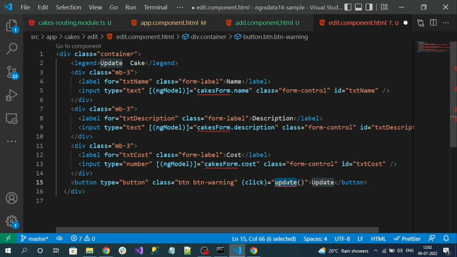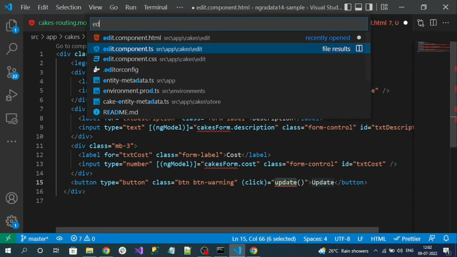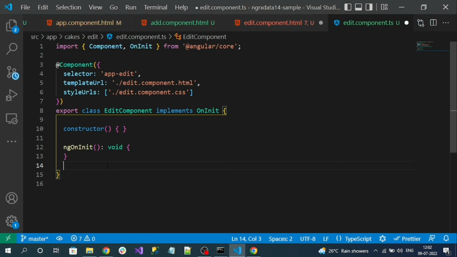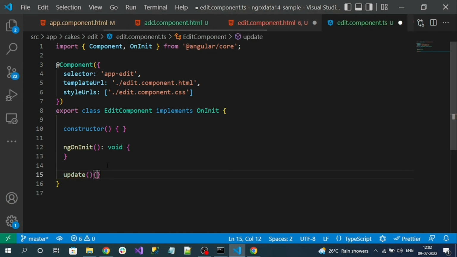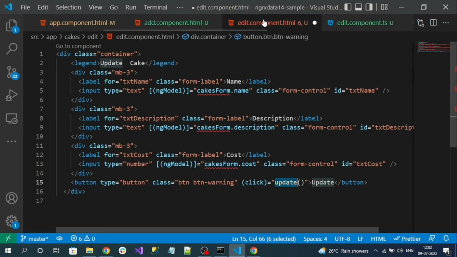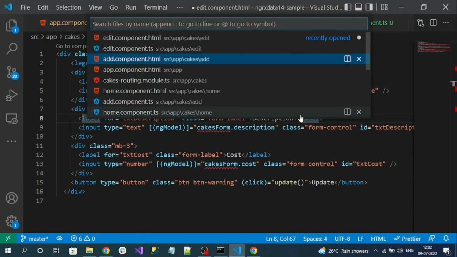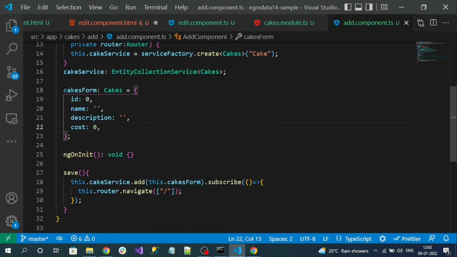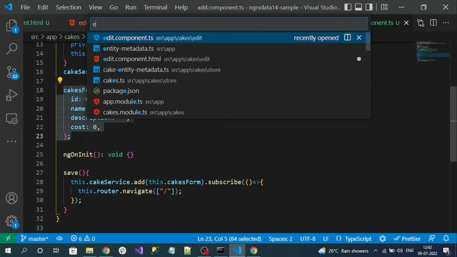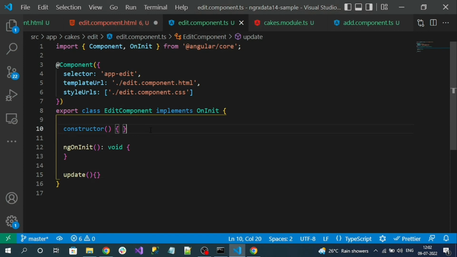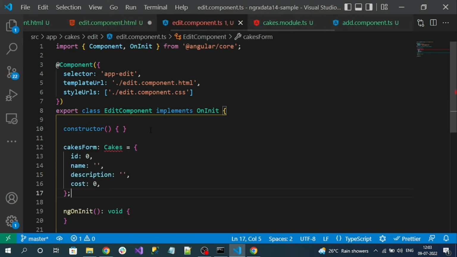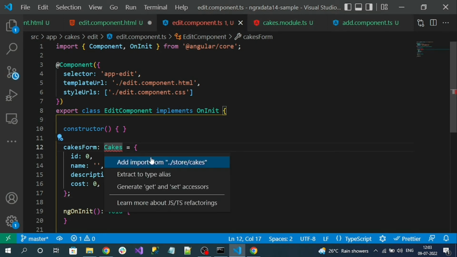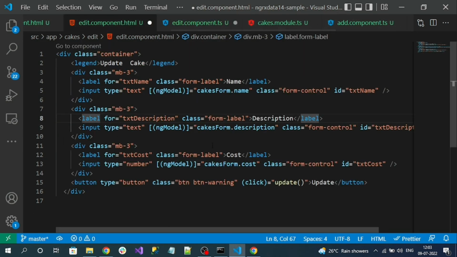So copy this method, go to edit component.ts, and create a method like update. For now let's leave it empty. And in the edit component we want the cake form object, right? Go to the add component.ts file and copy this entire cake form object, go to edit component.ts, and paste it over. Import the cake. And our HTML is good now.